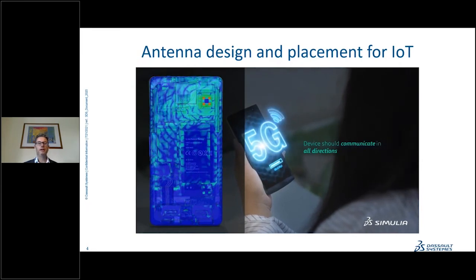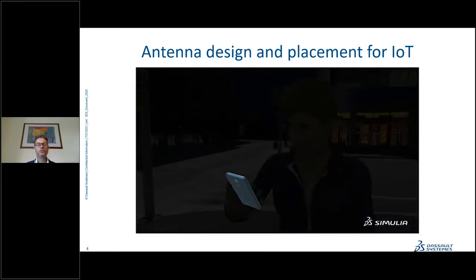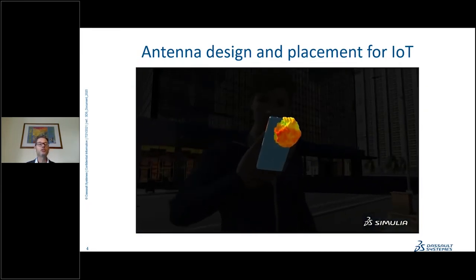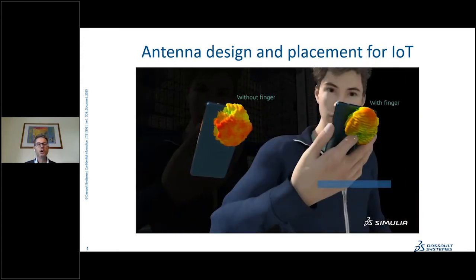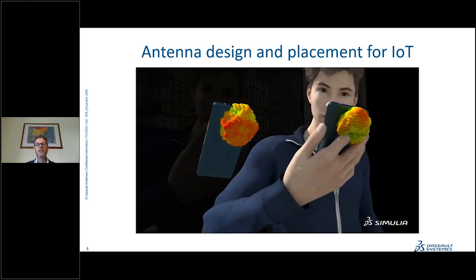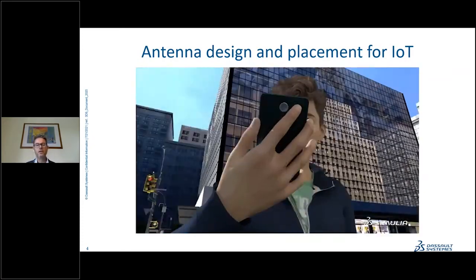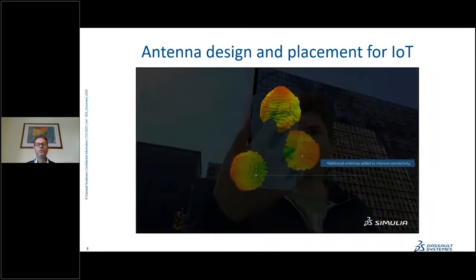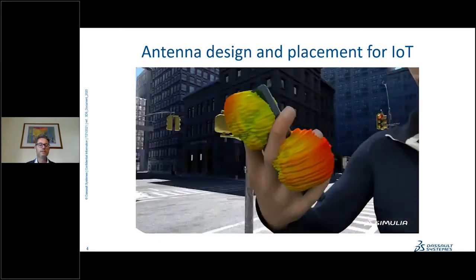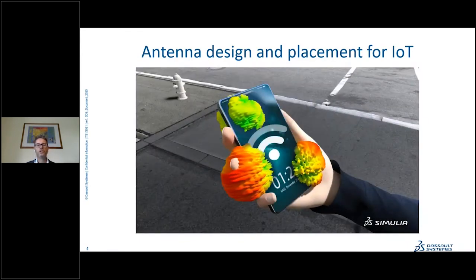Also, a good thing of 5G is that you should be able to communicate in an omnidirectional way, in all directions. So it could be that because of the effect of your finger, the radiation pattern will not be omnidirectional anymore. That means that it may be needed to insert several additional antennas on your mobile phone to complete this overall coverage, I would say.